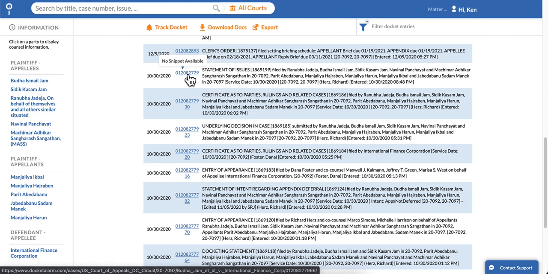Now, a couple of things to note: if I hover over a docket entry and it tells me something like no snippet available, that means that this docket document has already been downloaded. So if I downloaded this a second time or a third time, I will not pay court costs. So in Docket Alarm, one nice perk is that only one user pays court costs one time.